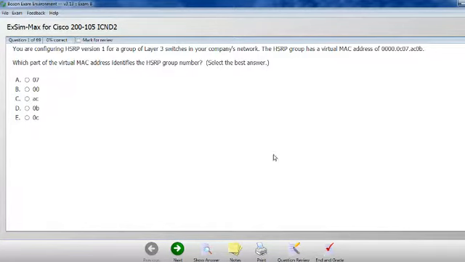Live. Okay, since we're doing HSRP, since I said I was going to be doing HSRP, which is Hot Standby Redundancy Protocol, which is a first hop redundancy protocol. Now looking at this question: you are configuring HSRP version 1 for a group of layer 3 switches in your company's network.